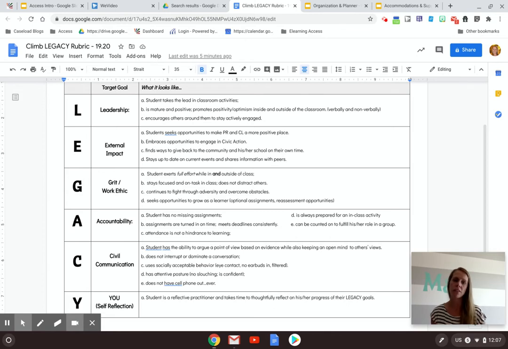So within those discussions that we have, some of the things we're going to look at is your leadership. So not only in those discussions, but also on a day-to-day basis. So do you take the lead in classroom activities? Are you mature and positive? Do you spread optimism between your classmates and the people around you? And do you encourage people to stay actively involved? So if someone else is super bummed out, how do you build them up? Is that your role?